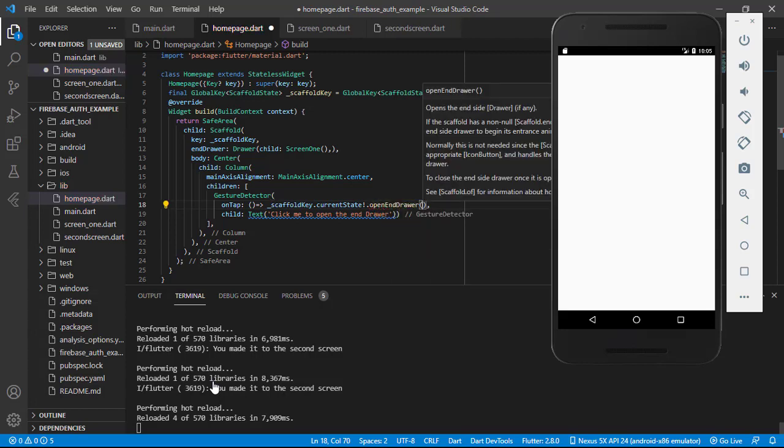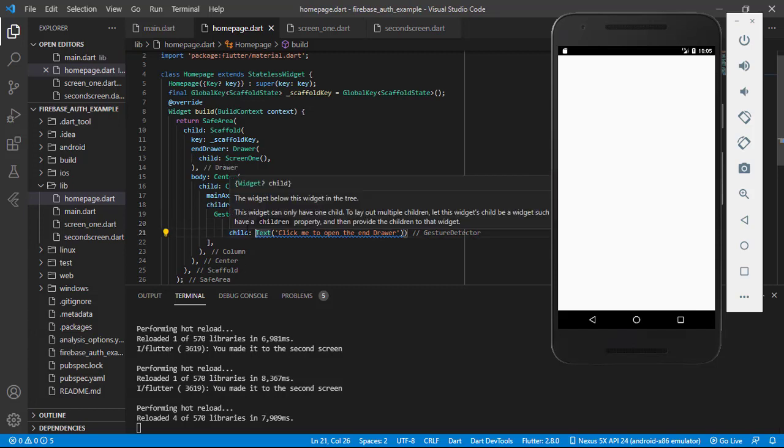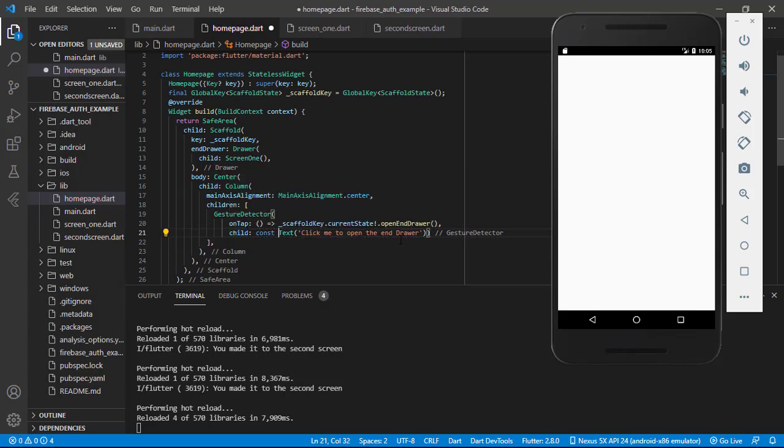Now with this done, if we click on the button or on the text, it should open the end drawer. The text hasn't come up yet. Let's just add the const modifier here. Take out that blue line. And then we'll save and we can reload.